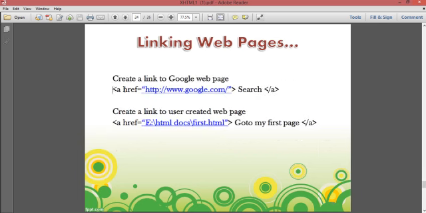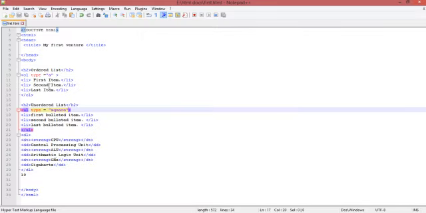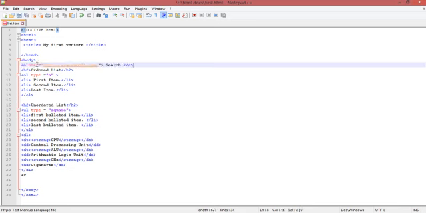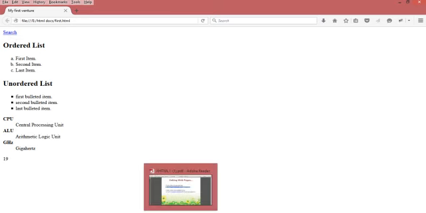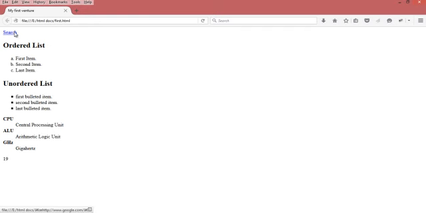So here is an example. I have got a href http google.com search. Suppose I have this statement in my program. Save it and then reload this. Here you can see that I have got a hypertext link. When I click this, it will take me to google.com. Since I am not connected to the internet directly, I will not get that. I will get some error message here.